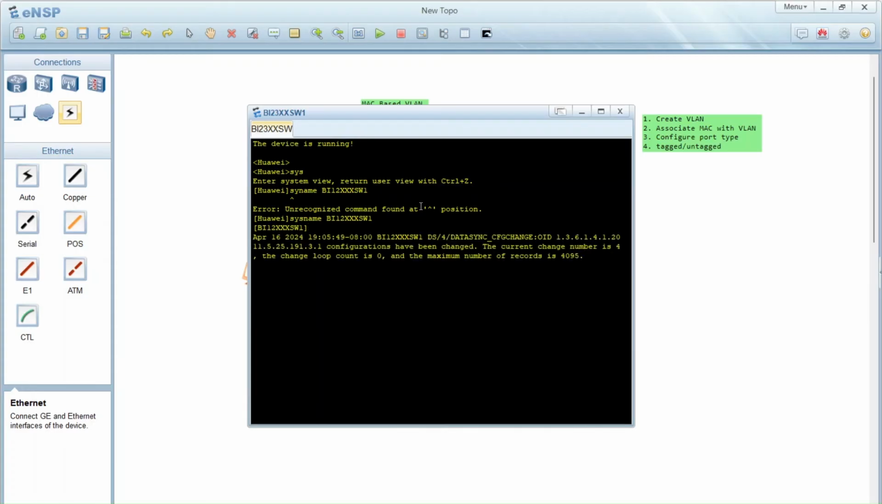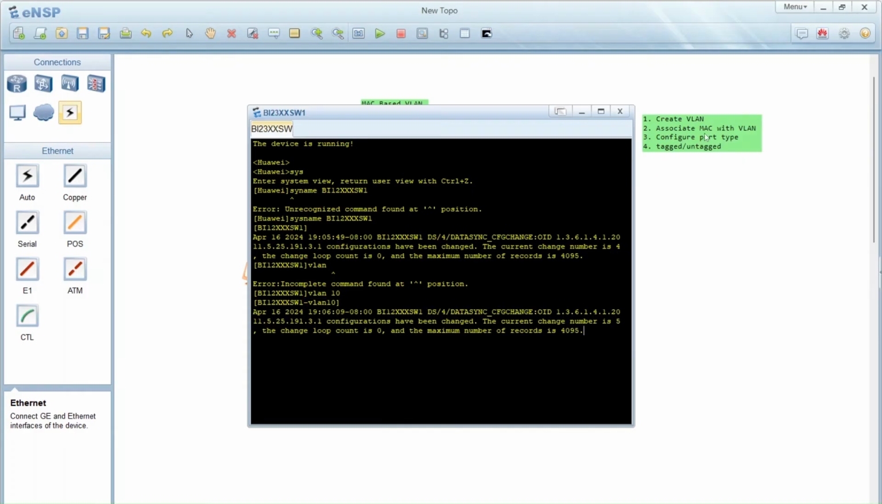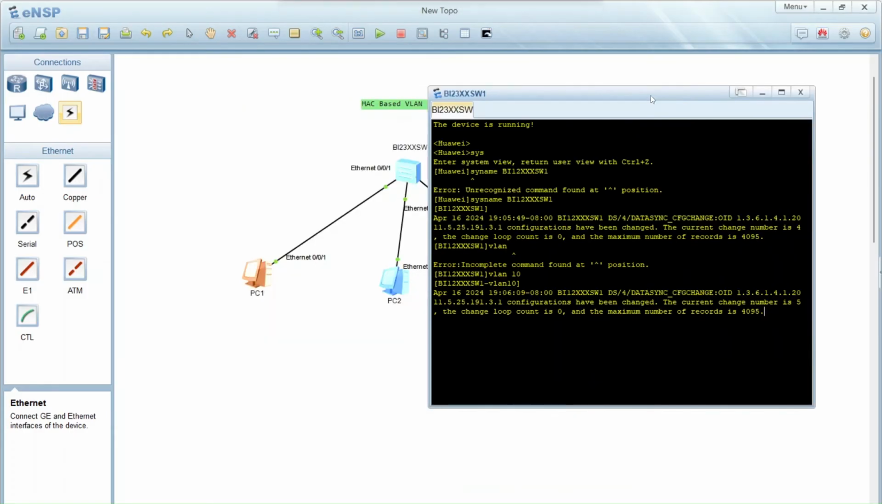Okay, so after that, you already created it. Make sure you create only one VLAN. You only need VLAN 10. Now under VLAN 10, the second step is you need to associate your MAC address with a VLAN.